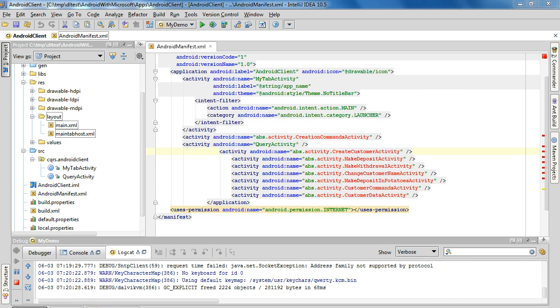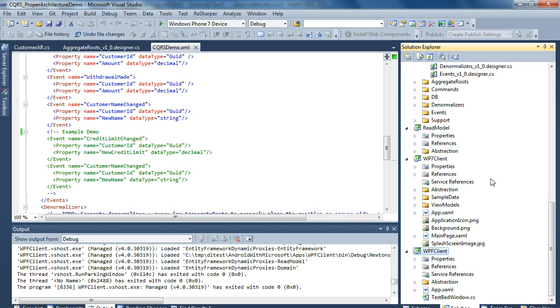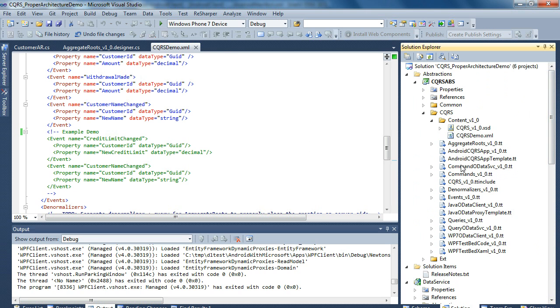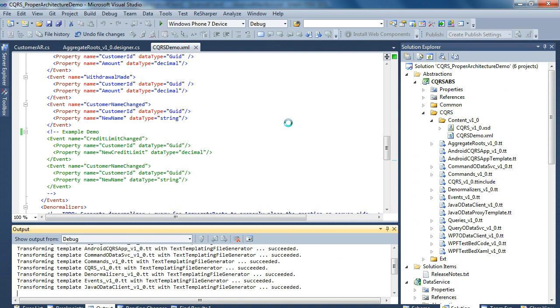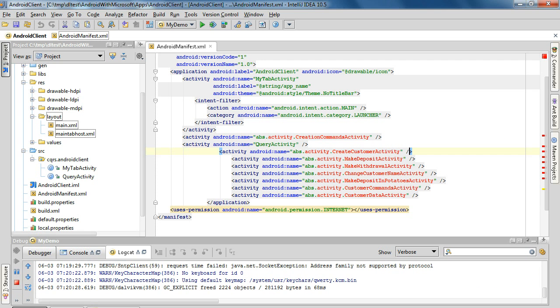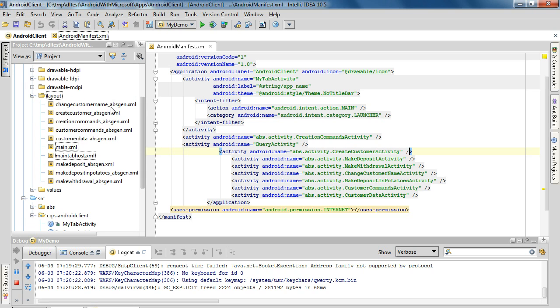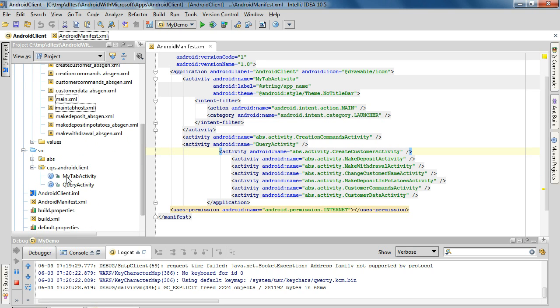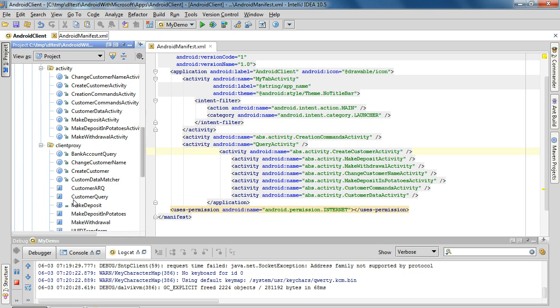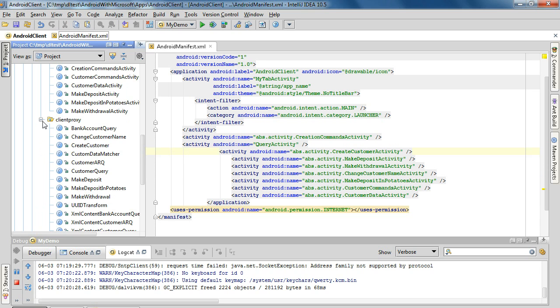Then we go to our Visual Studio side. We have now added a few abstractions, the same abstraction but more generators for the Android side. We earlier had only the client proxies. We run the transformations, go back to the Android side where the generators provided plenty of UI layout as well as all the command activities and of course all the proxy activities for the queries and such.